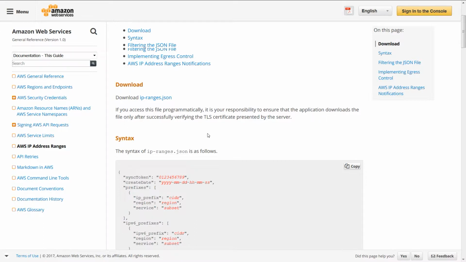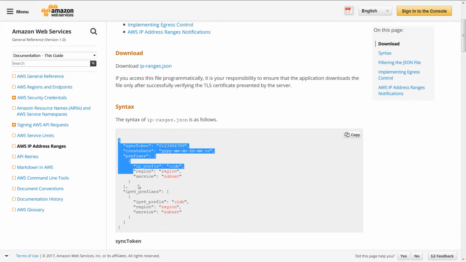And I'm also going to look at the structure of the output. So they've documented that here. And the things to notice are, first of all, it's a JSON document. There's a nested array in here called prefixes. They've shown one record, but I want to get all of the records out of here. And I want them to go into a table with three columns. And those columns are going to be called IP prefix, region, and service.